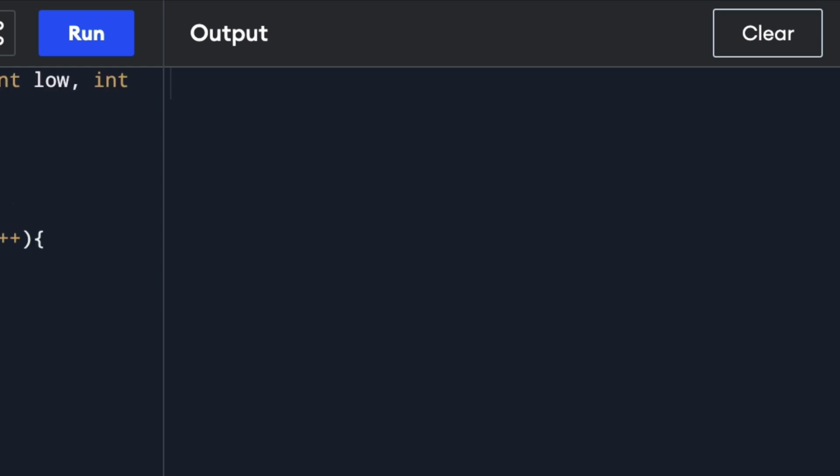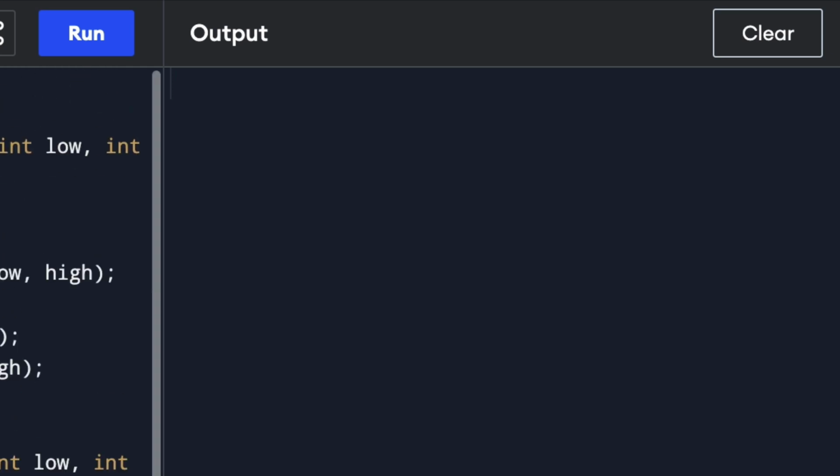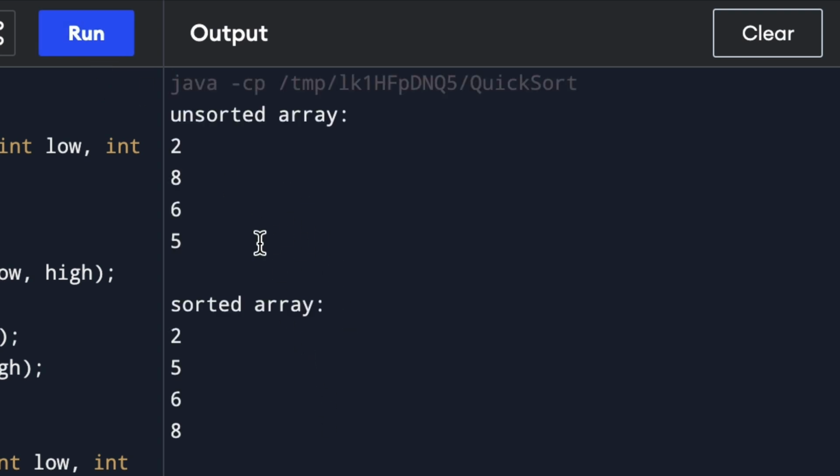Once done, the output should look like this. This is the quicksort algorithm.